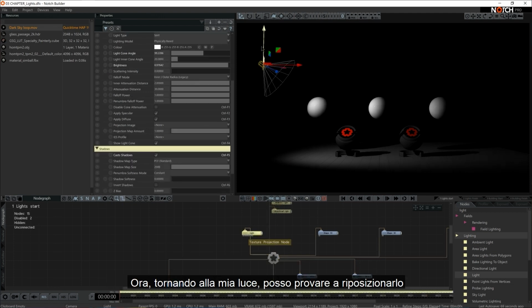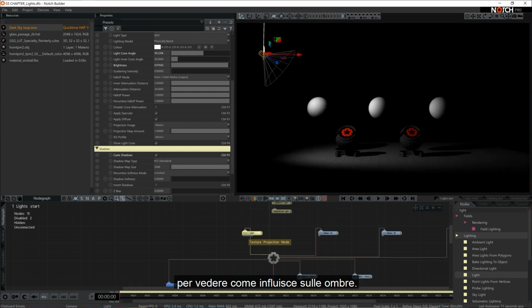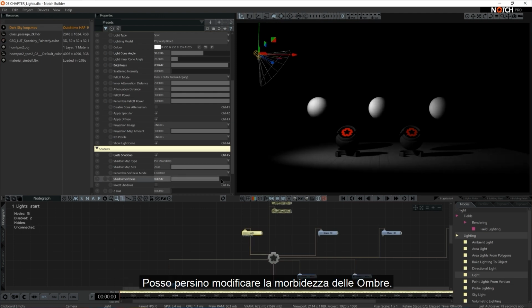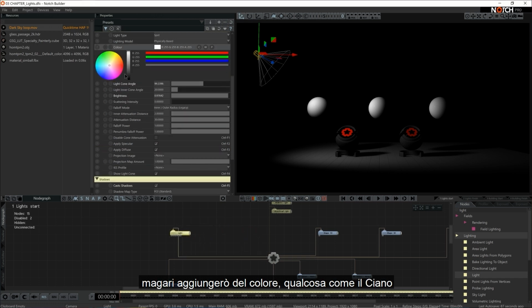So now back to my light. I can reposition it and see how it affects the shadows. I can even tweak the softness of the shadows. I think I'm going to leave it somewhere there on 2. Great, so I'm going to push this light a little bit to the side. Perhaps I'm going to give it a color, maybe something like cyan.